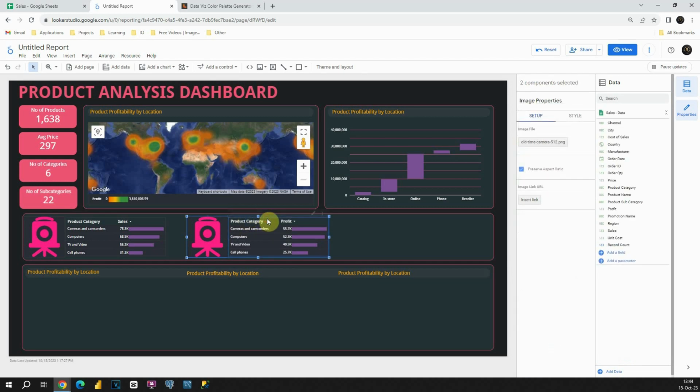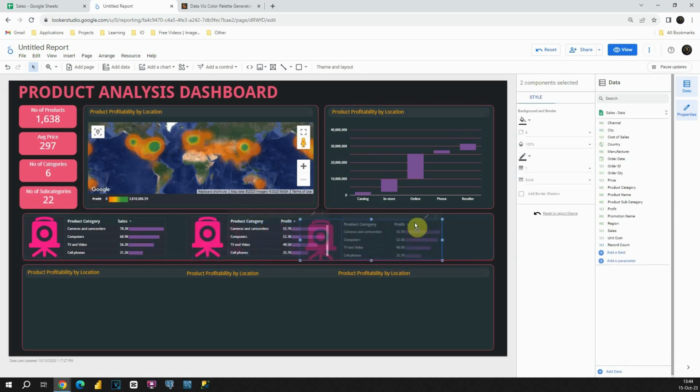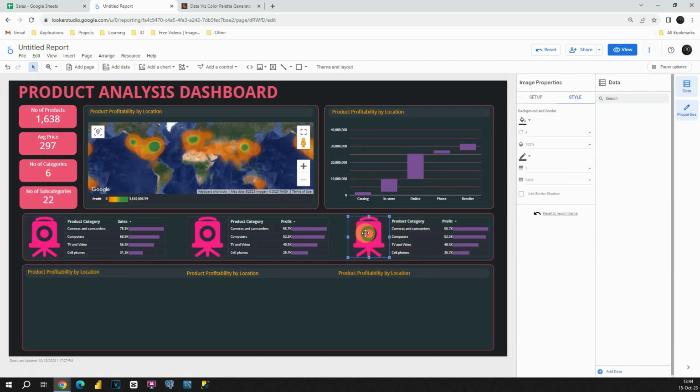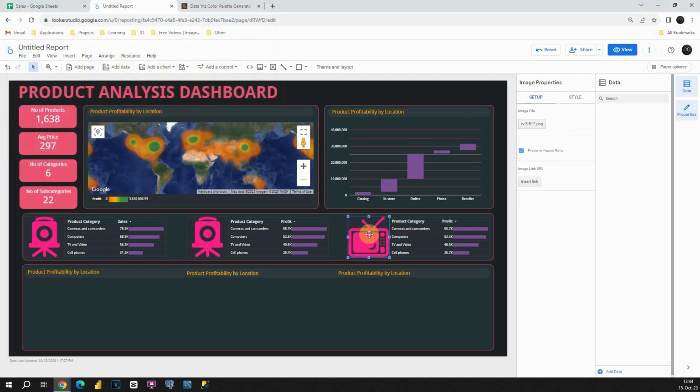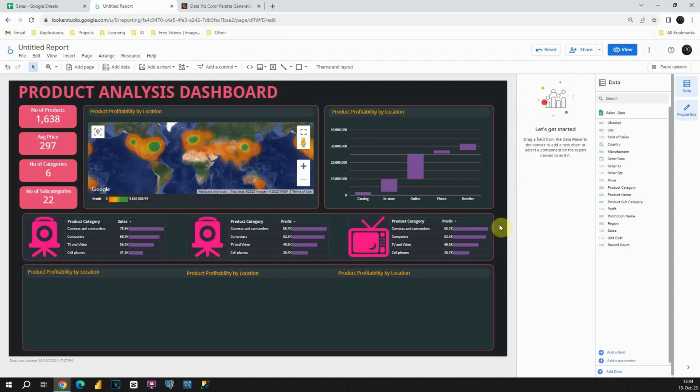Let's copy everything. I'm gonna place that here, for example. Okay, perfect. I'm gonna replace this icon with another one. Let's click on this one, setup. Let's click on that. And instead of this one, let's use this TV. Okay, that is excellent. Now let's change values for this table.